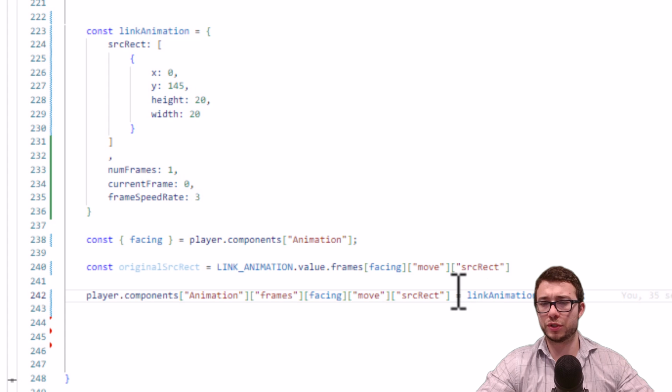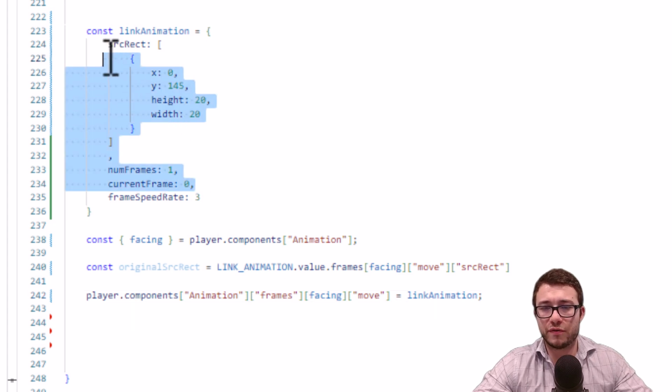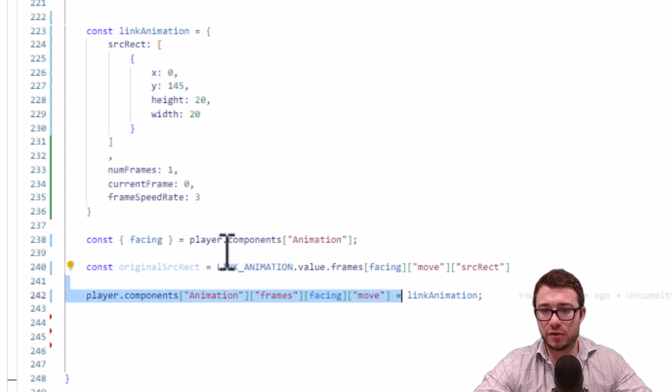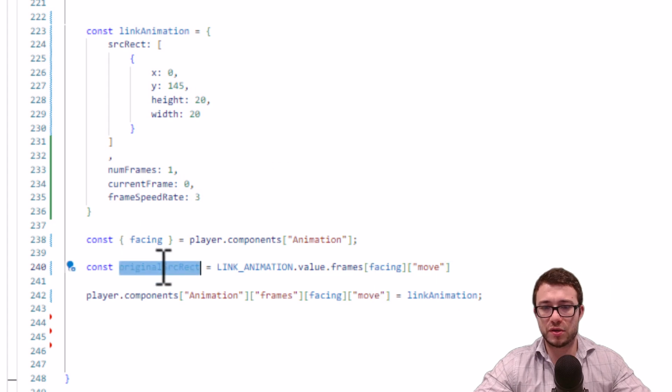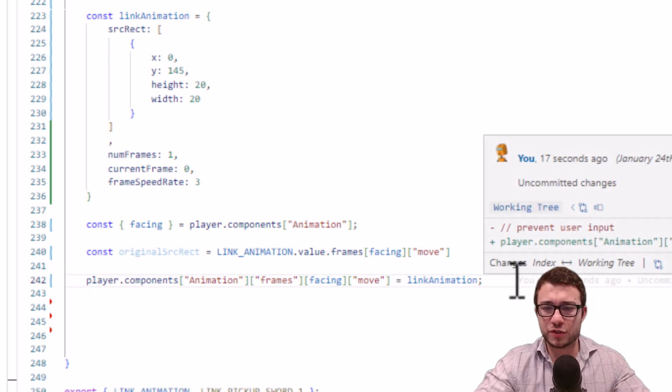Or what we should do actually is we don't need to go deep into src rect. We can actually just go back and just set it to link animation in general. That should be fine. Yes, I think that's actually better because these are all the values that need to be in here anyway. So we can actually just replace it like that. For the original src rect, it's actually move. So we want to do a copy of not just the src rect property, but the num frames, current frame, etc. So I think that looks good.